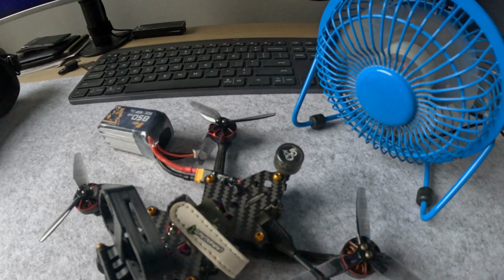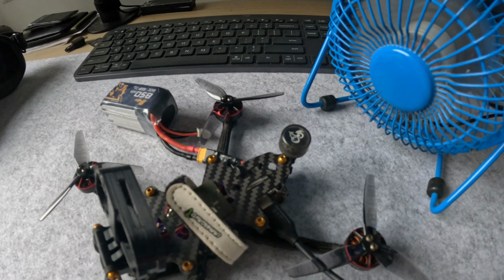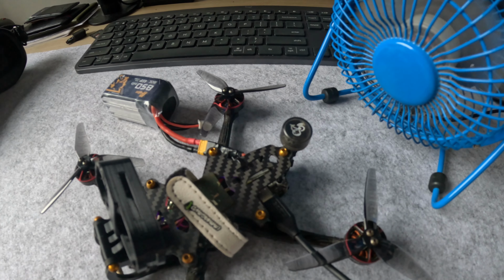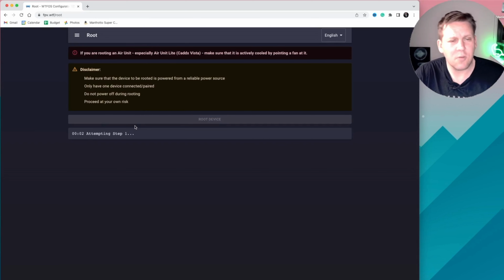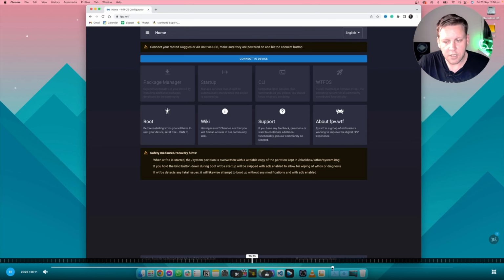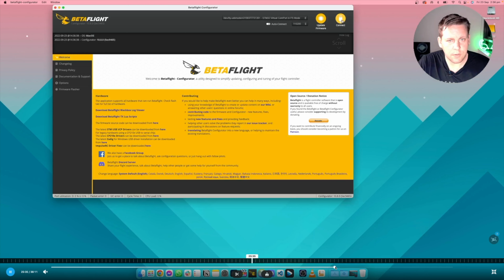When you are doing this same process for an air unit or a Vista, please make sure that you are actively cooling the air unit or Vista itself, as those things can get really toasty on the bench. And after that's all done, you do need to go into Betaflight.